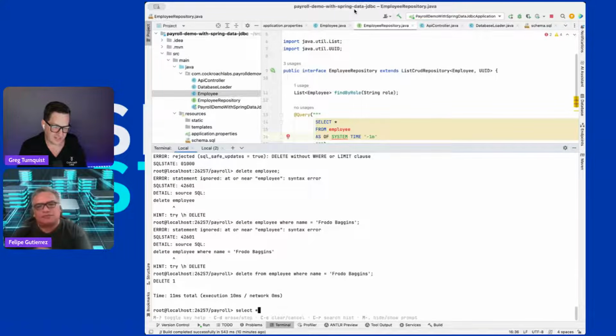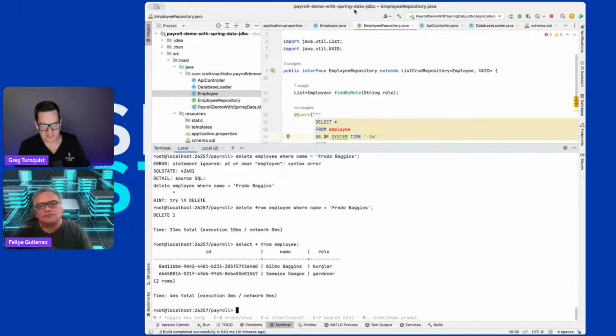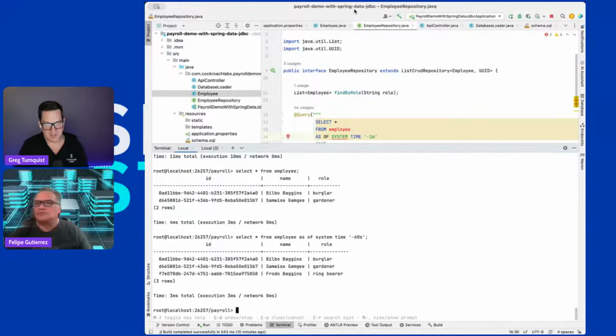So if I do this, select star from employee now, that's going to tell me the current state says I'm down to 2 people. So I only have Bilbo and Samwise because Frodo's gone. But what if I did that thing earlier? Let's find it. As of system time -60 seconds. If I say, give me the state of the table 60 seconds ago, now I can see all 3.